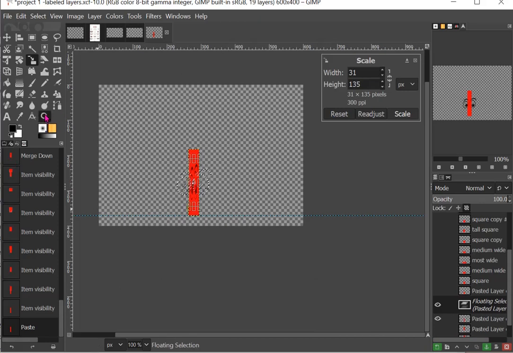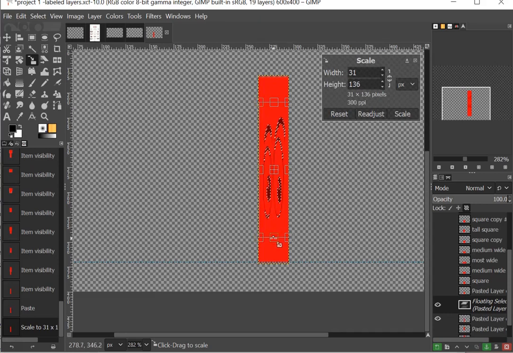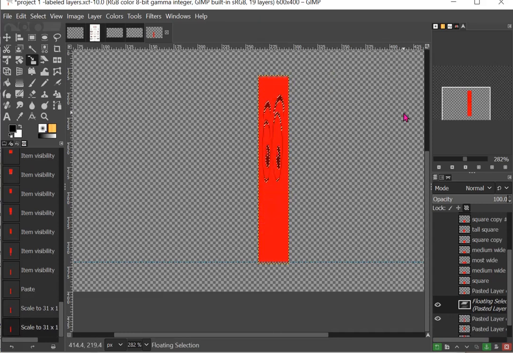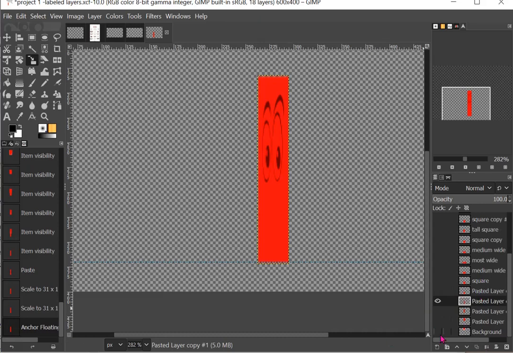Hold on, I need to zoom in more. Can't see what I'm doing. Ah, there we go. I was back in this tool. There we go. It's still half the face. Scale. And then anchor it down. Anchor it down. There we go. So now I've got four.